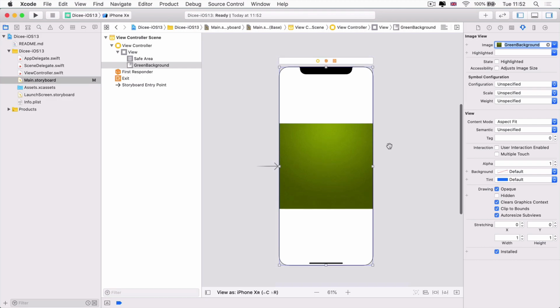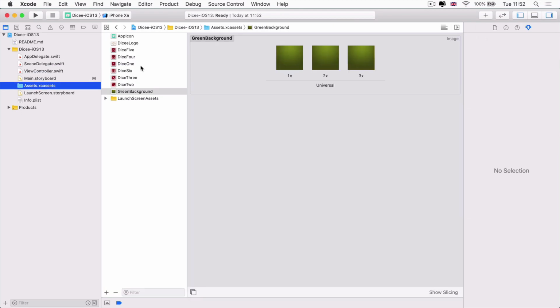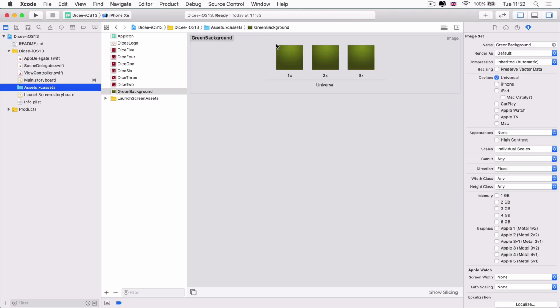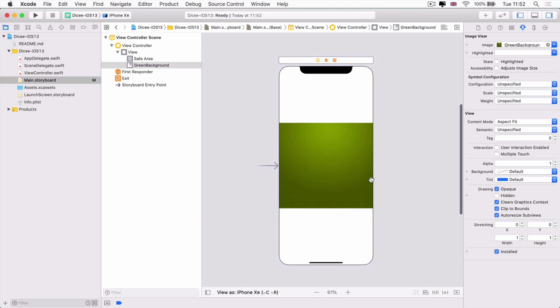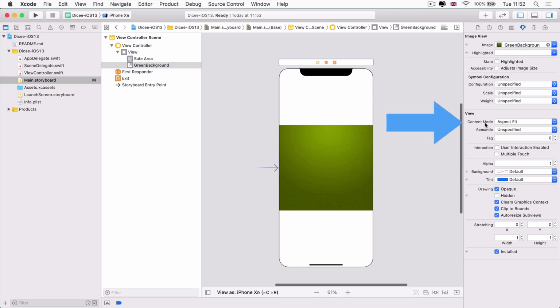Now, when I first put that image in, you can see that it's not taking up the entire space that's available. In fact, because the original image that we have is a square, so it's a 1:1 aspect ratio image, well, it's going to display itself like this because we have the content mode set to aspect fit. So again, this is a property of the image view.